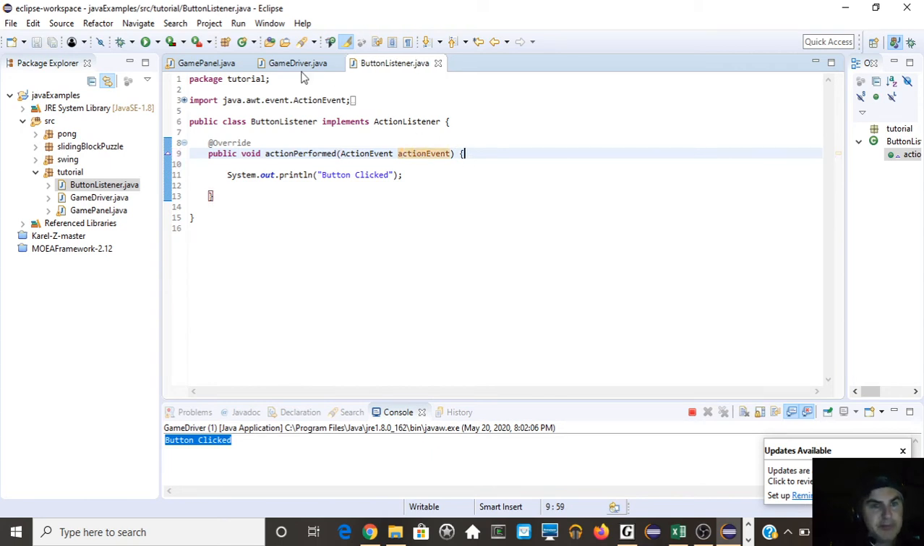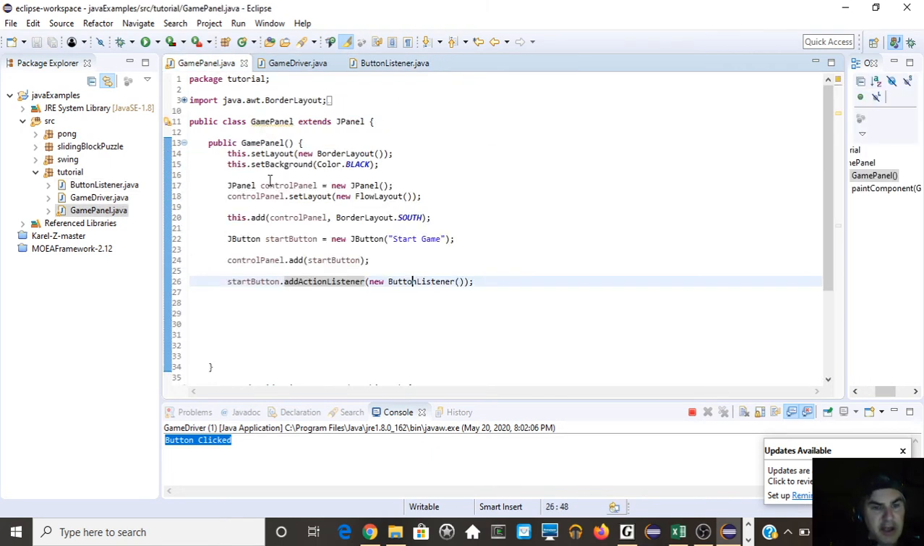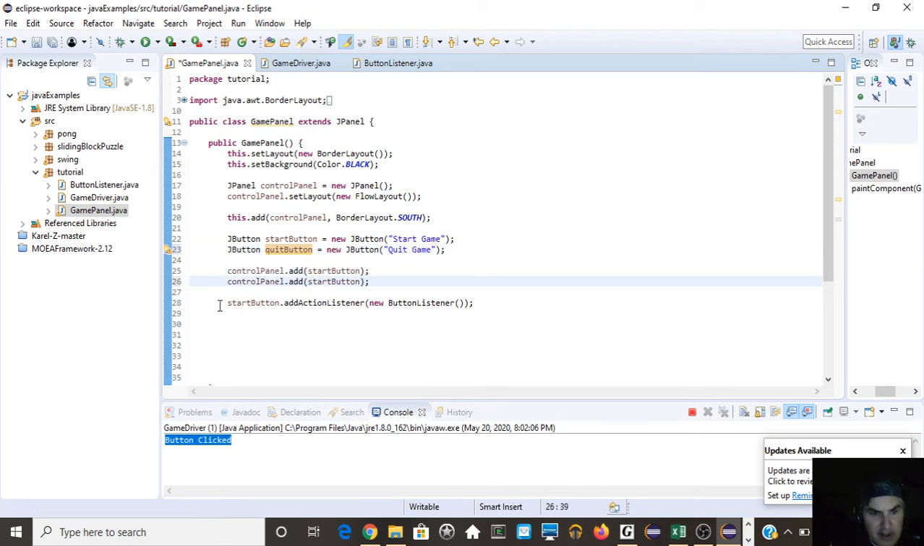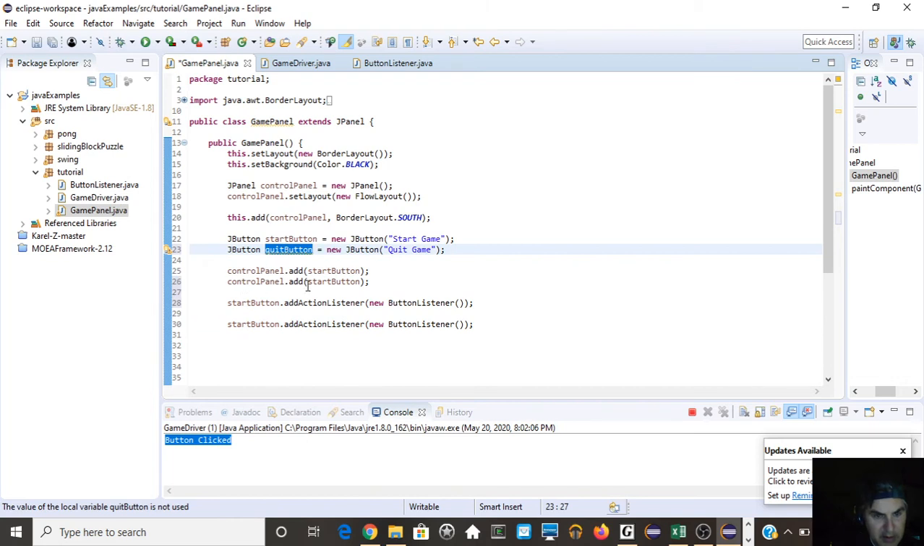Okay, so now we want to add a start button and a quit game button. So we'll copy this and add that. The text is quit game. Call that the quit button. Add it. Grab the quit button. Add it to the panel.